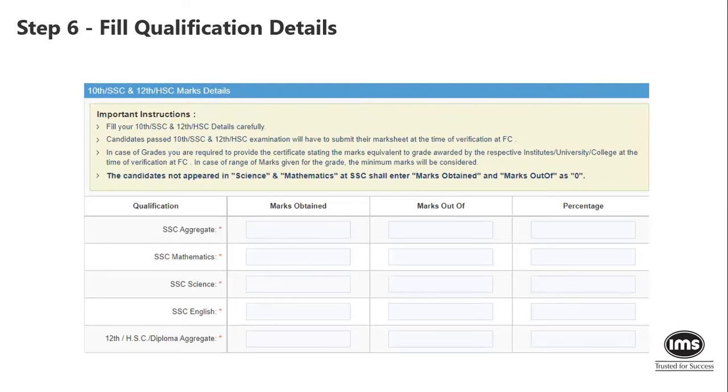The next step, which is step 6, is filling the qualification details. Now, this is your 10th and 12th, which is SSC and HSC. Those are the subject marks that you have got that you have to put here. For SSC, the first thing is SSC aggregate, which is the total of all the subjects that you see on your mark sheet. Then SSC mathematics, SSC science, SSC English.